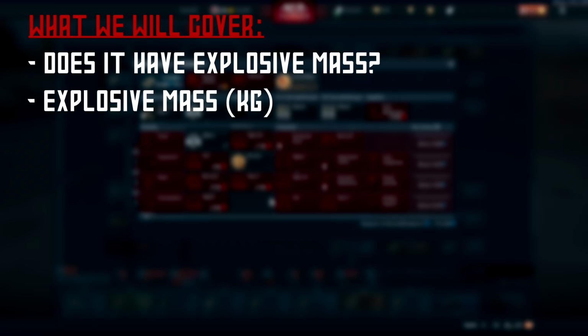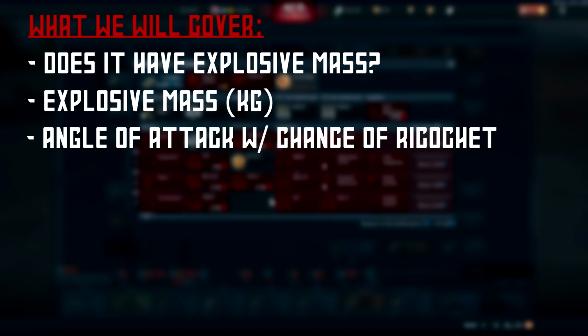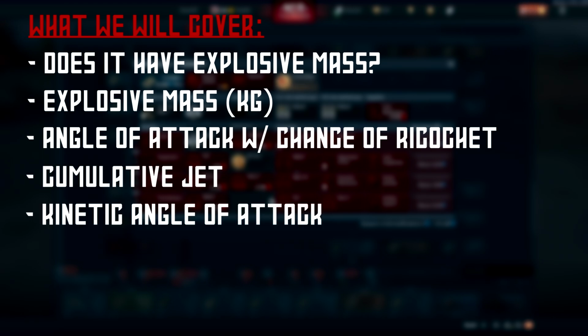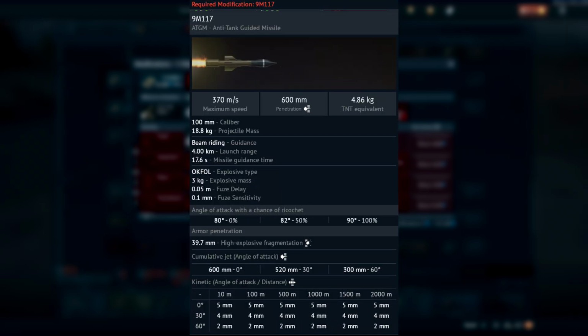For today's video, for simplicity's sake, we're just going to be looking at if the round has explosive mass, how much explosive mass, the angle of attack with the chance of ricochet, cumulative jet, and kinetic angle of attack. The explosive type, fuse delay, and fuse sensitivity will be discussed in a later guide called the Comprehensive Ammo Type Guide. If a round does have explosive filler, the general rule of thumb is the more explosive mass it has, the more damage it will deal in post-pen.